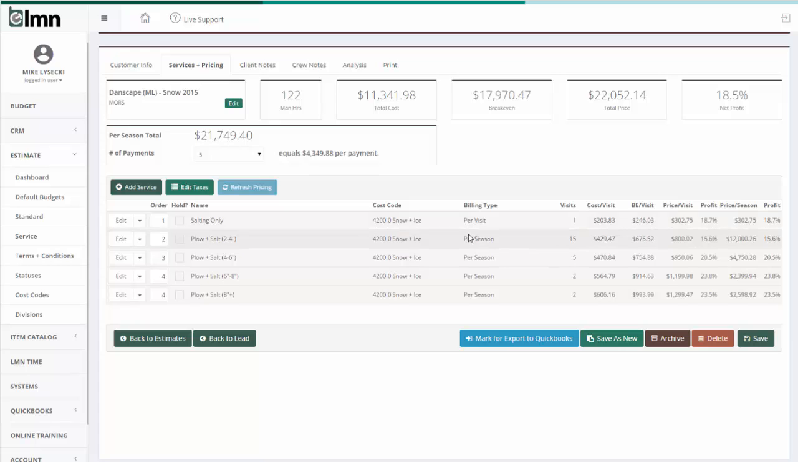So those are 2 quick ways to build different kinds of estimates, one for maintenance, one for snow. You can use the same principles to estimate just about any kind of service work.